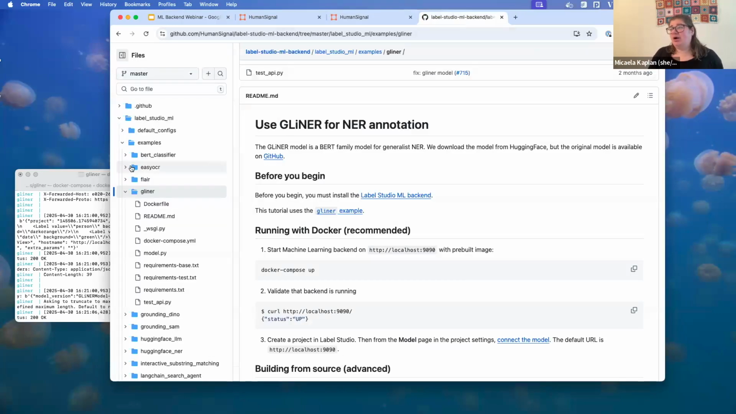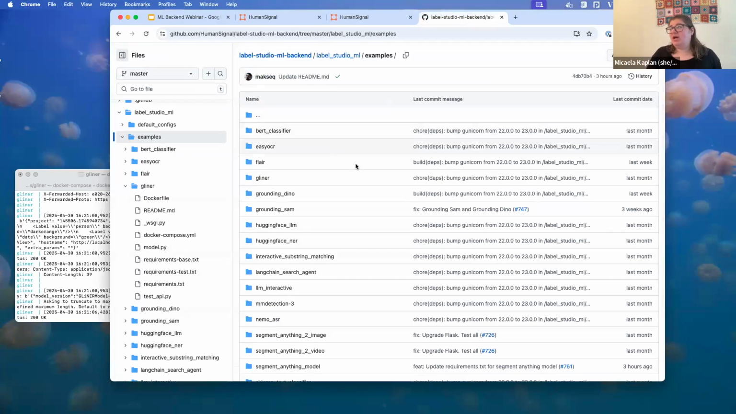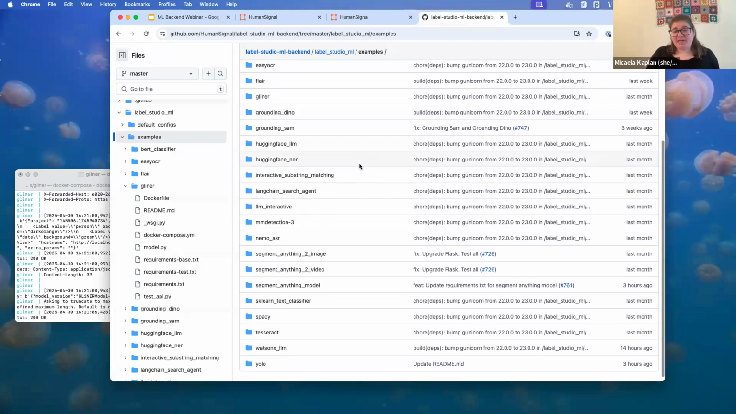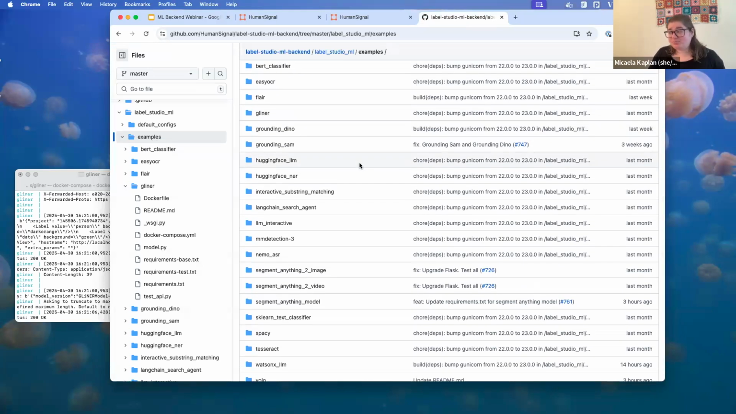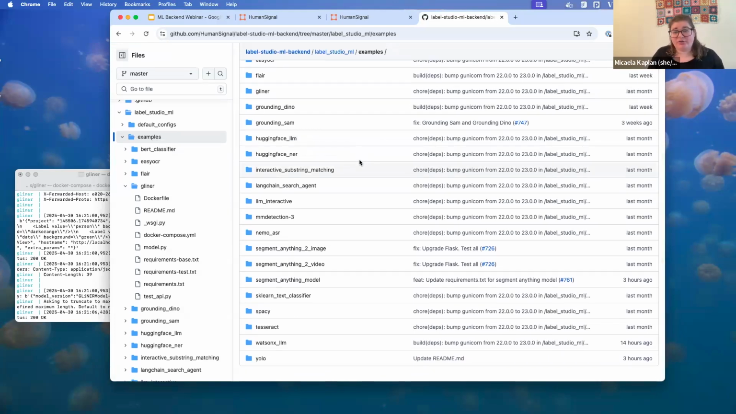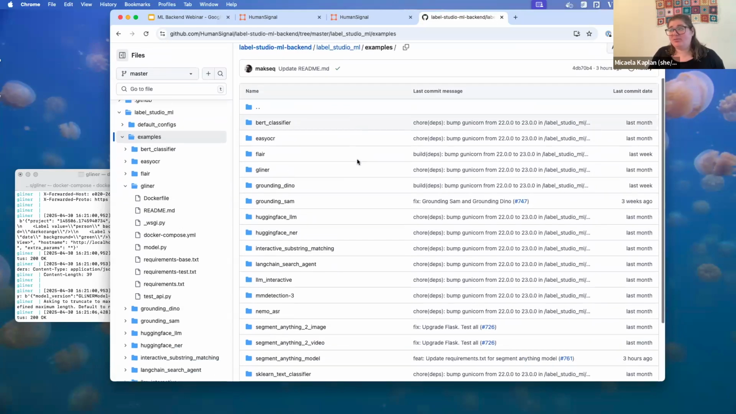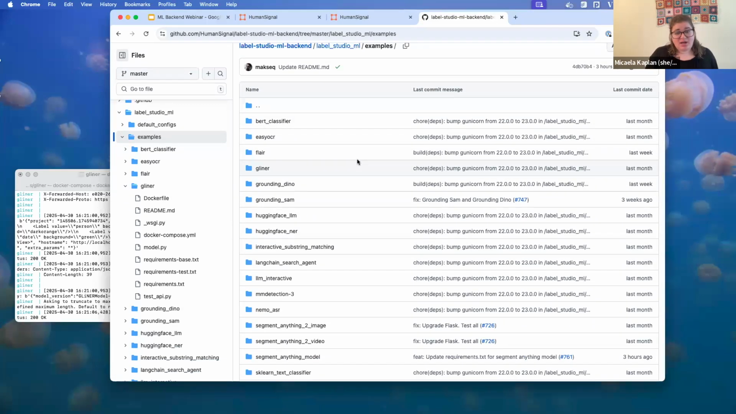Again, if you go to our examples repository, you can see all of the ones that we've updated and that we've built recently. This is a living, breathing repository. So if there's any model that you would like us to implement, please let us know. I can't make any promises about what we'll be able to do, but it's certainly an option. And as new models come out, we're always interested in helping others be successful with the ML backend.